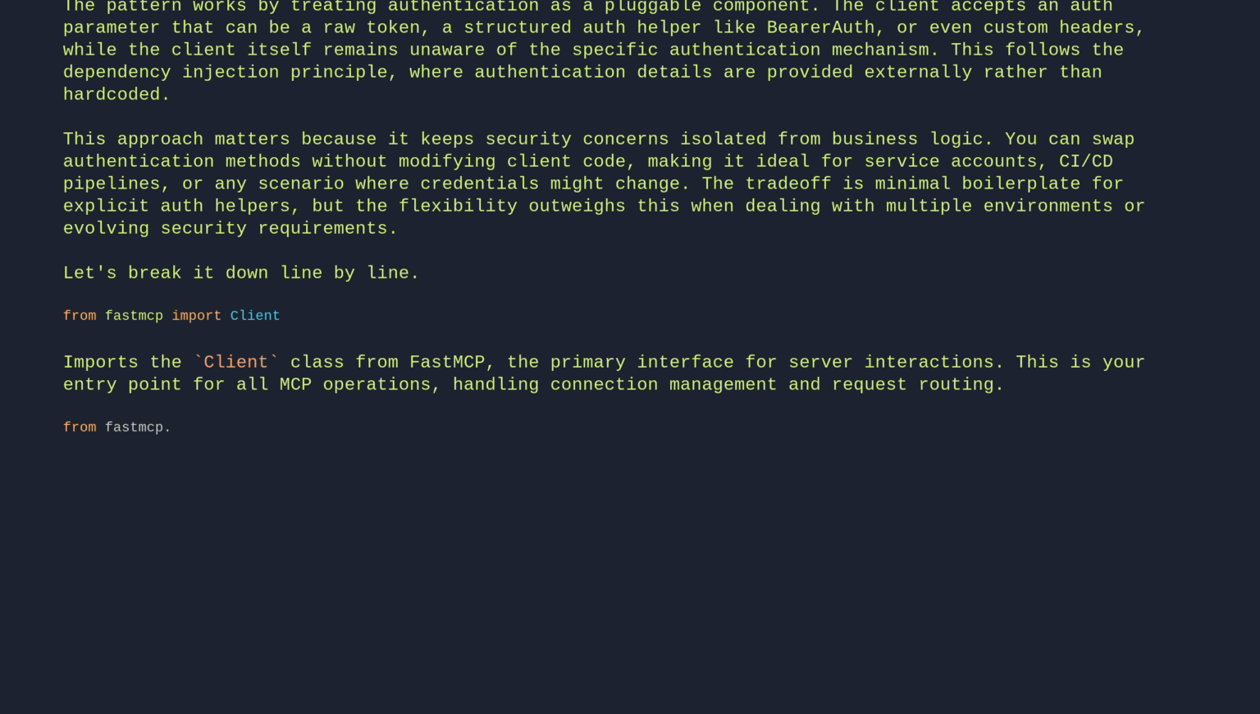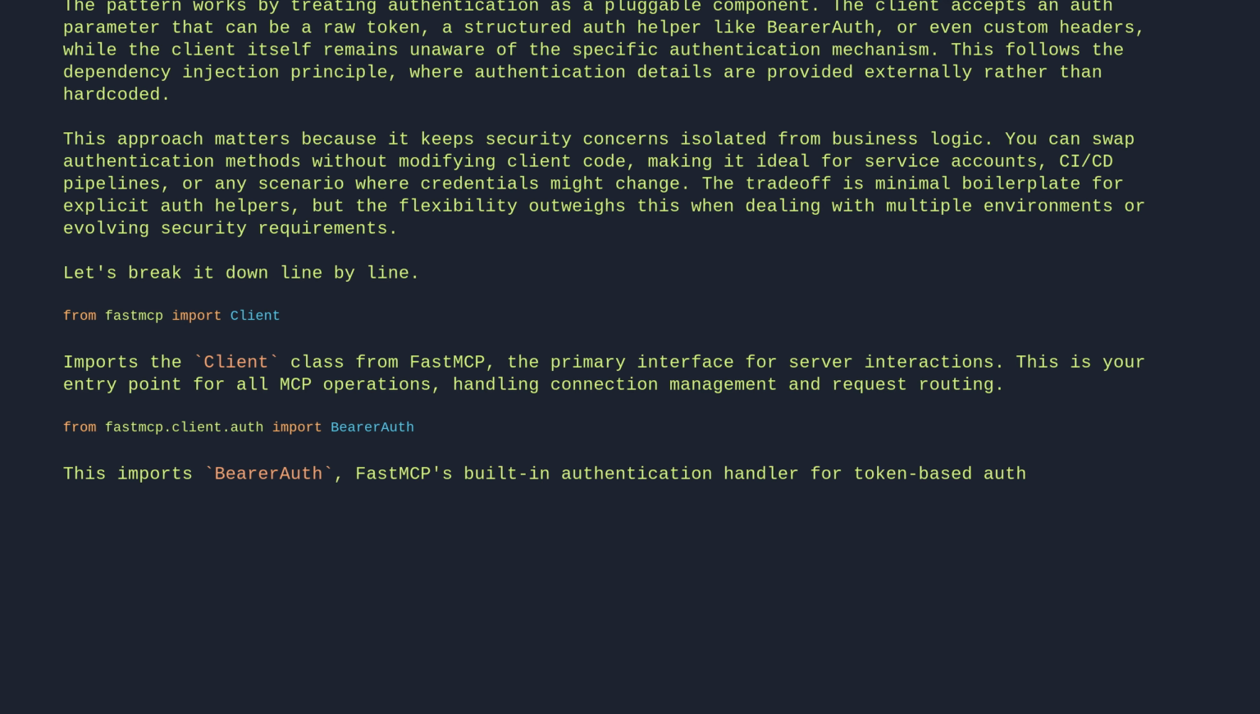From fastmcp.client.auth import BearerAuth. This imports BearerAuth, FastMCP's built-in authentication handler for token-based auth. It standardizes how API credentials are passed, ensuring secure connections without manual header management.